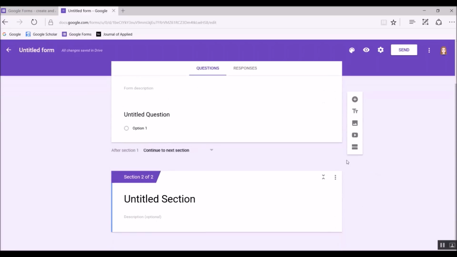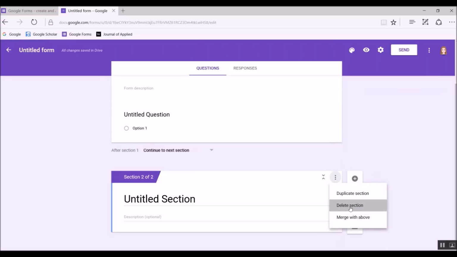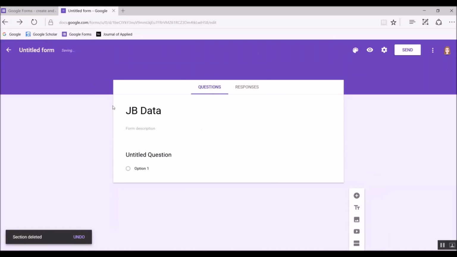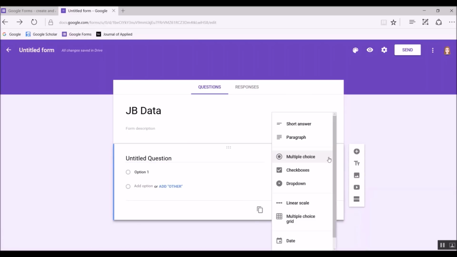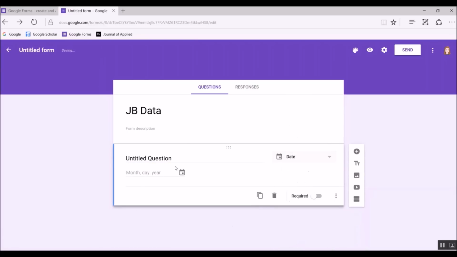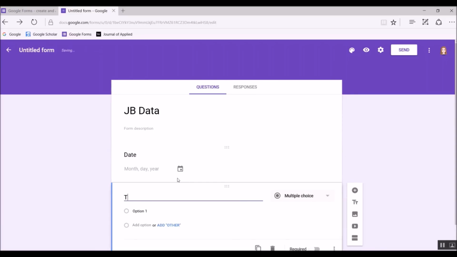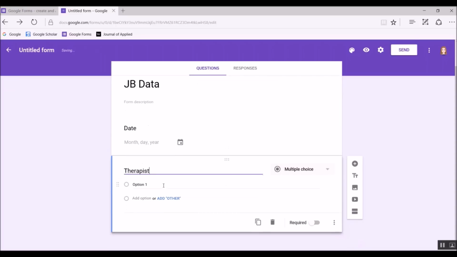So we're going to delete this because right now we're just working on page one, and page one is going to be all of the basic information that you need about that session. So our first question is going to be the date. Let's add a question, and this will be the therapist. So you'll want to add all of the therapists that see that client right here.